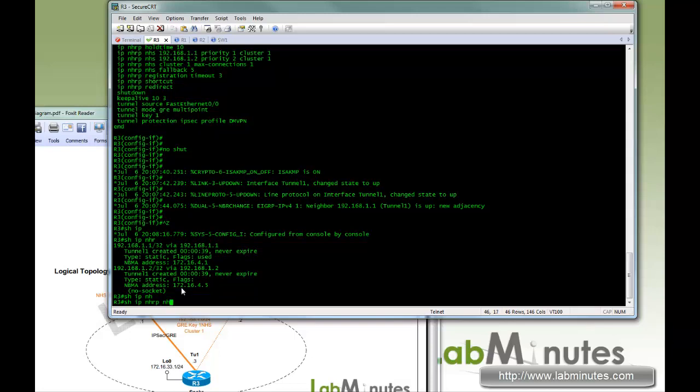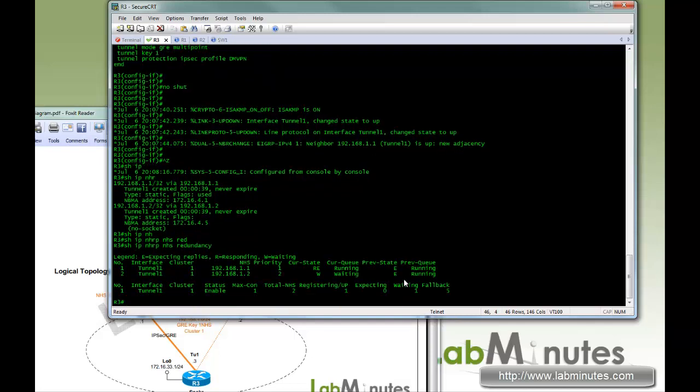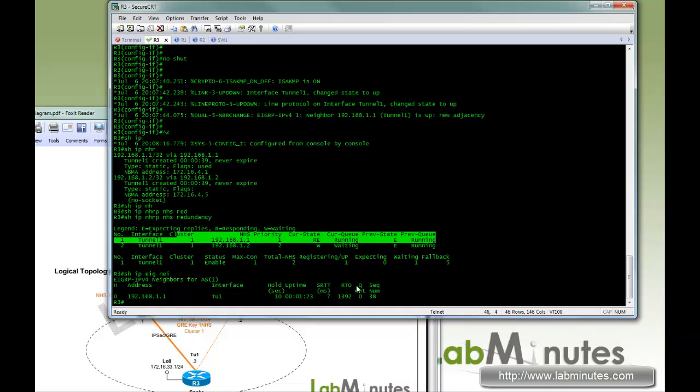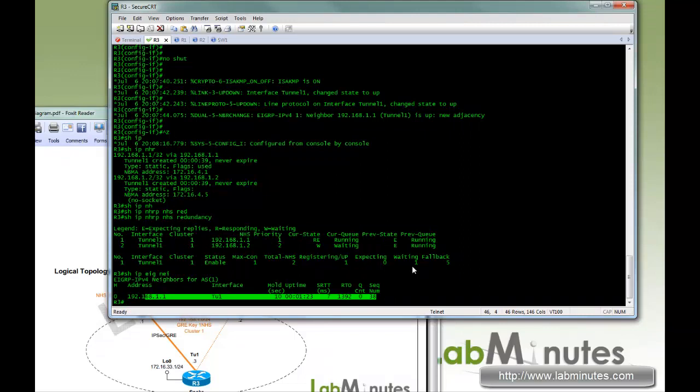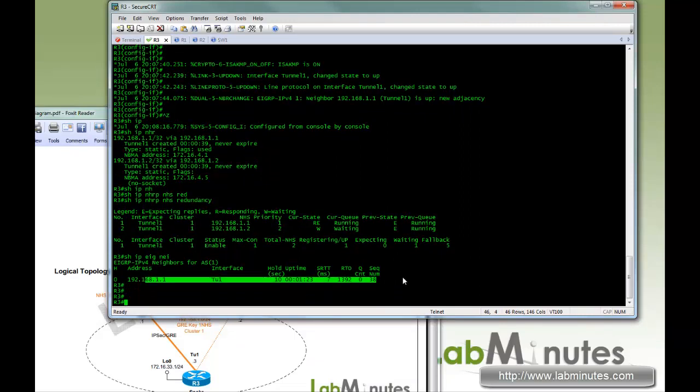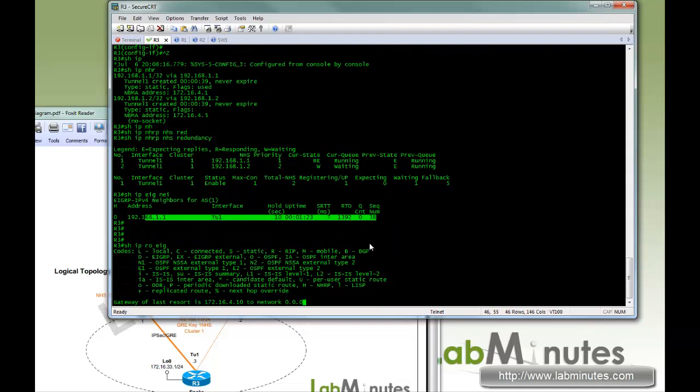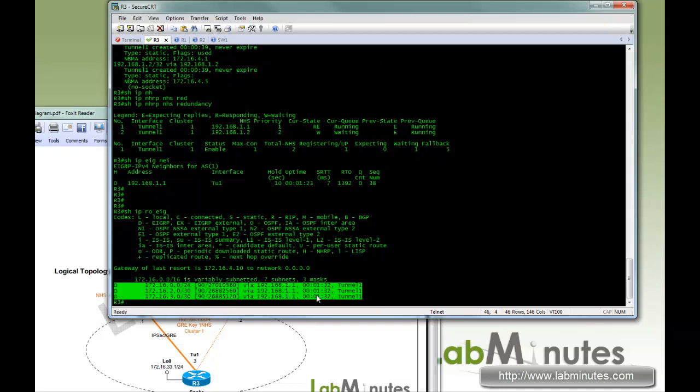And if you do show IP NHRP NHS redundancy, this is where it says right here that it's waiting to make a connection to the second NHS router, which is 1.2. While the first one is RE, being responding and expecting, so it knows that R1 is responding and is expecting. That means everything is up and running right now. And if you look at show IP EIGRP neighbor, you can see there's only one neighbor on tunnel 1. If you show IP route EIGRP, it is also receiving routes from 1.1.